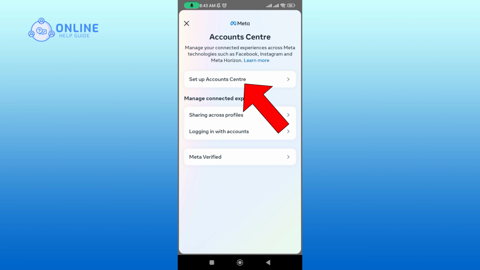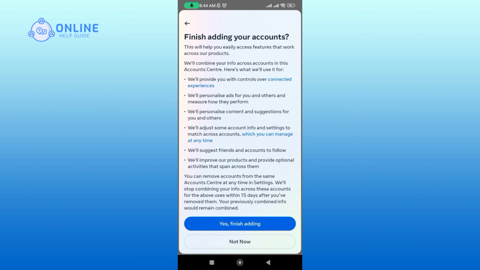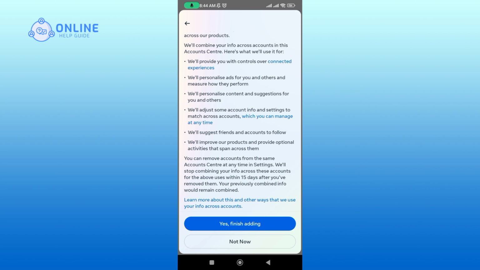Now select Set up Account Center option. Now select Instagram account to add. Then tap on the Continue button at the bottom of your screen. Go to the information first. And if you are sure, tap on Yes, Finish Adding option.